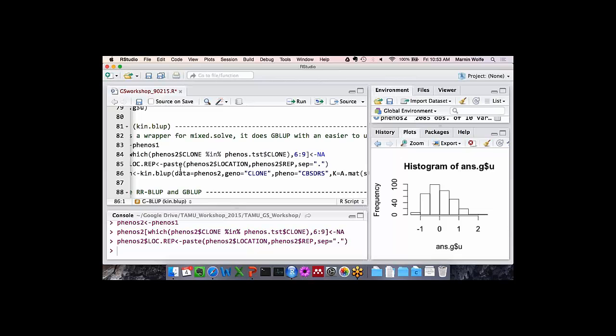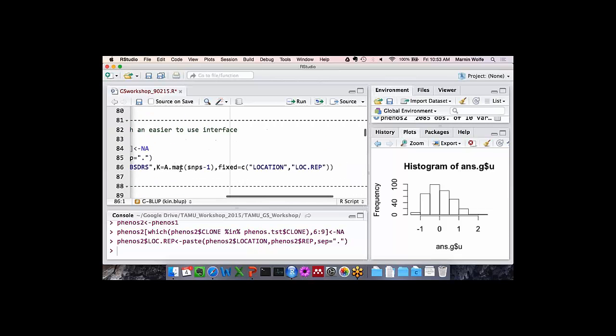We then tell it the following things. So we tell it K is equal to, now I'm making a relationship matrix actually within the function. You could do this separately, so you could make a new K, but I'm using the entire SNP data set because we want all individuals. So notice I'm not making any model matrix statements. That's the nice thing here. I'm not making my incidence matrix. It's going to do it for me.